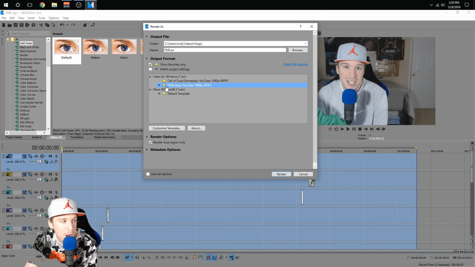It will also have this equal sign right here. This equal sign means that you match your project settings, all your settings are the same, and it's the same as source and all that good stuff. And this star, you can click on it if you want to favorite it, so you don't have to look for it every single time. Click on it so it highlights blue, then name it right here whatever you want. This is going to be the video title, and then you simply hit render.